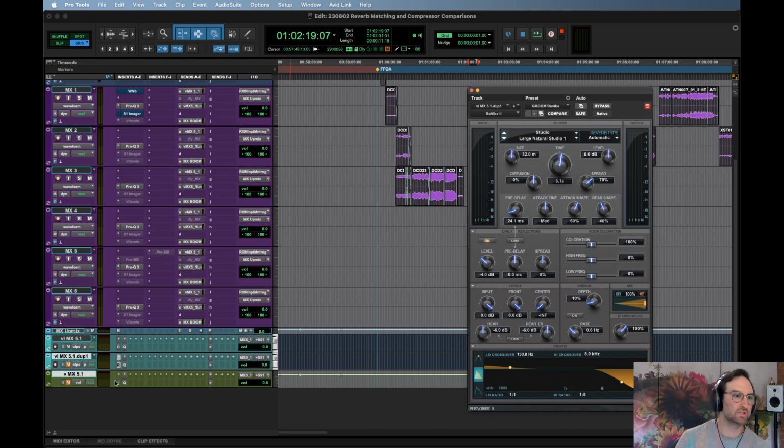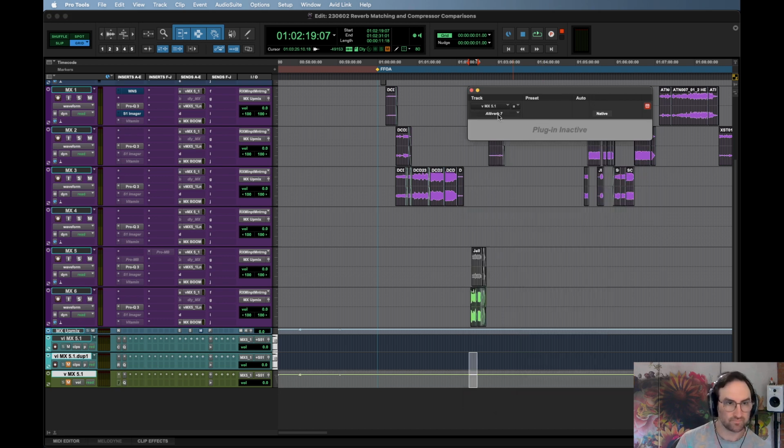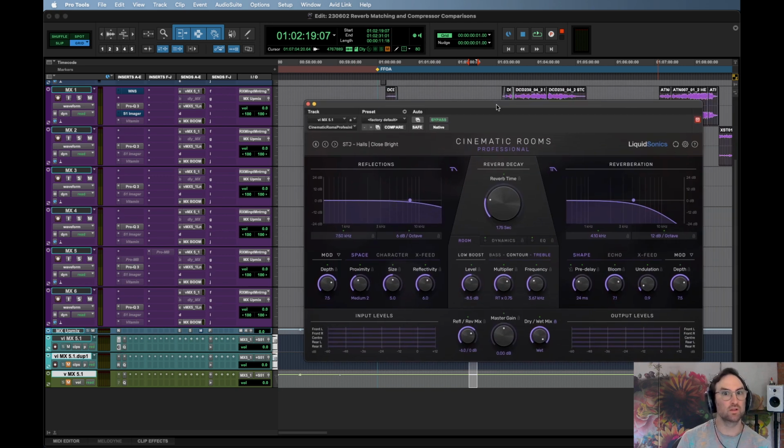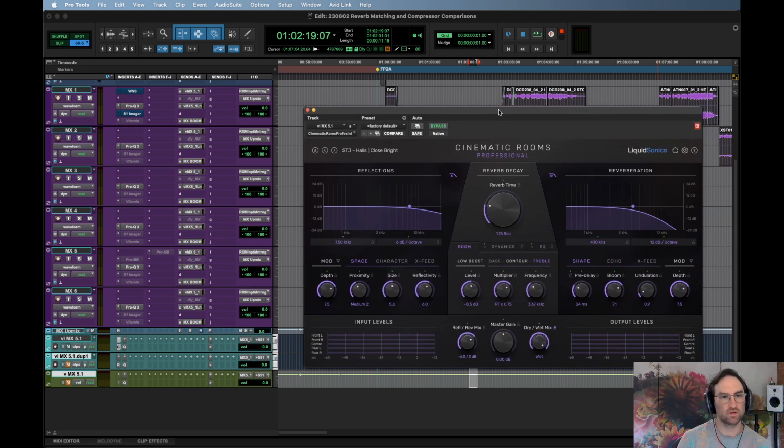I used to have Altiverb 7XL for all my 5.1 stuff for music, and I loved a couple specific settings. But when I went off on my own and started my own company, I decided I wasn't going to purchase that off the bat, maybe I'll get it later because everybody has it. Then I came across Cinematic Rooms. I love Cinematic Rooms. I think the quality is incredible. But then again, not everybody has it.